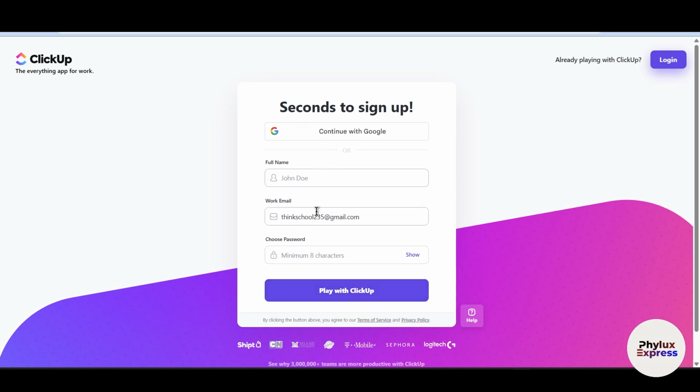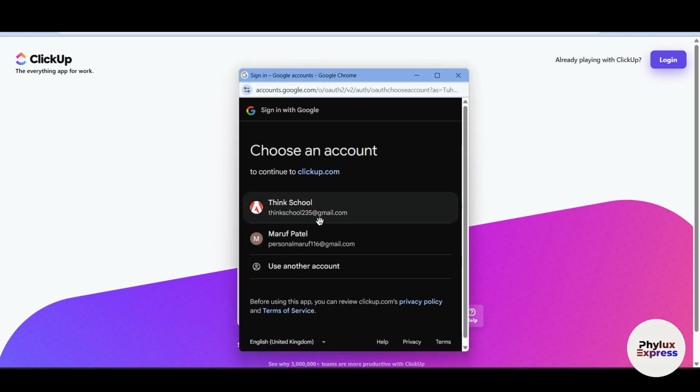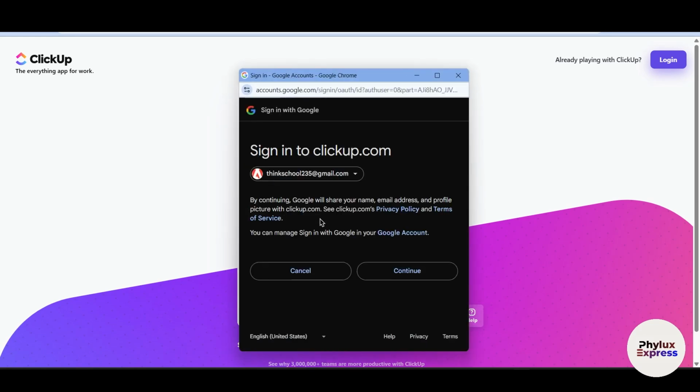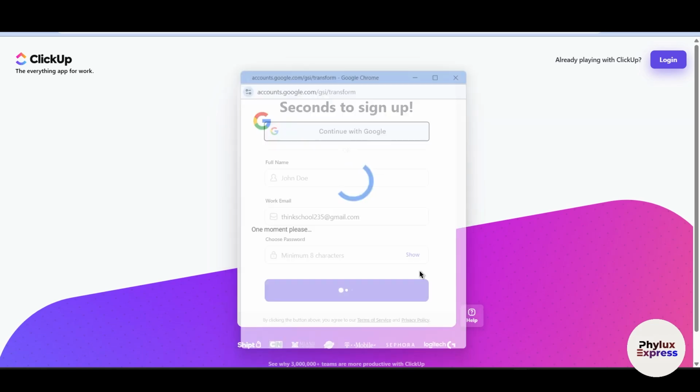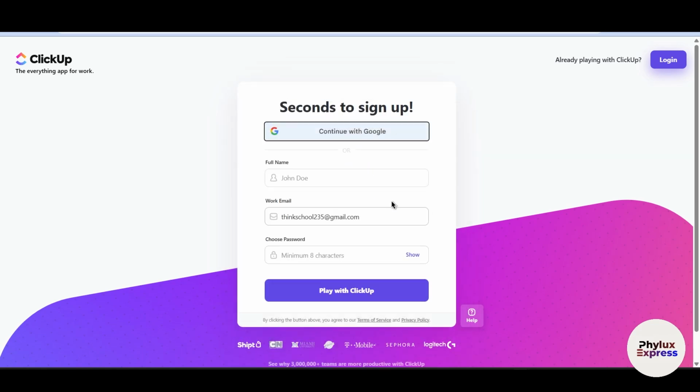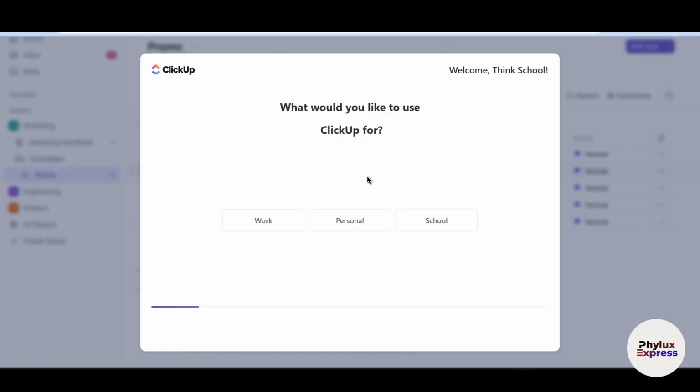Now you will get two options. You can enter your name, then your work email, then choose a password. But you can also connect with Google. I will go with Google because it is very handy. If you are going the other way, enter the full name, then the email, then the password, and click on Play with ClickUp. In my case, I'm choosing my Google account. Click on Continue, and give all the permissions which are necessary.